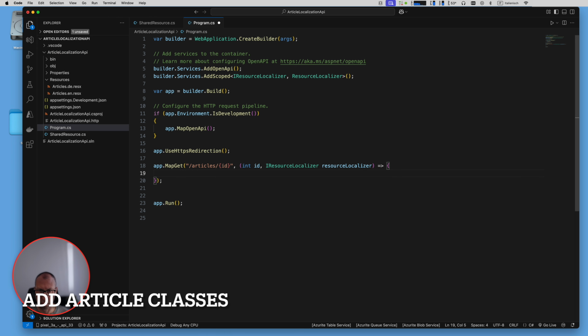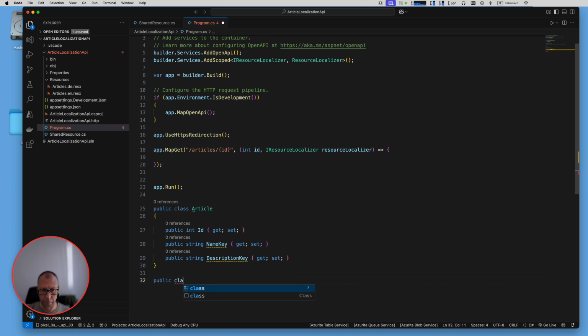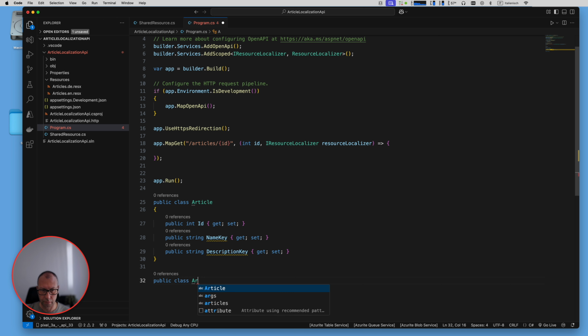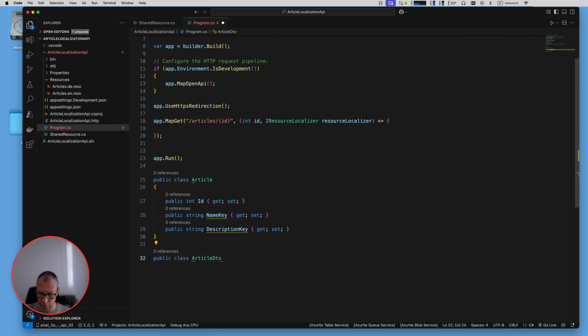Let's define classes for the article and the DTO that will be returned by the API. We need to add a helper class with sample articles, and at the end we can create our Minimal API endpoint. And here we are going to fetch the localized data.